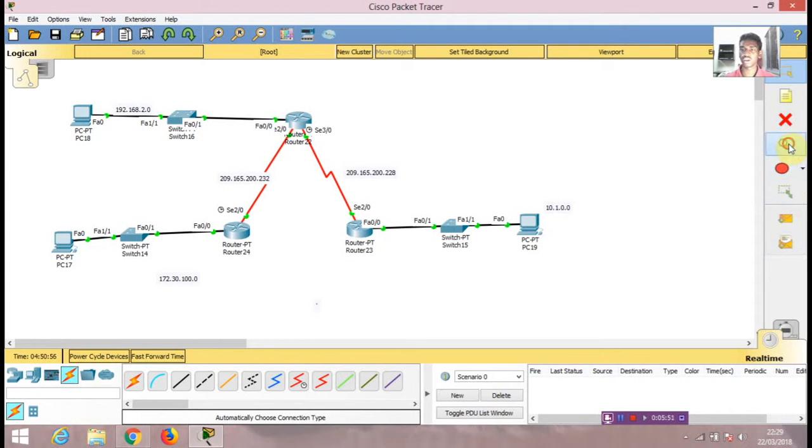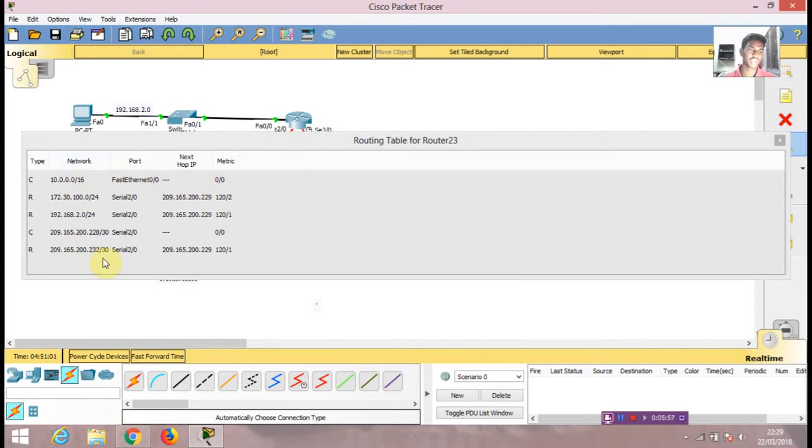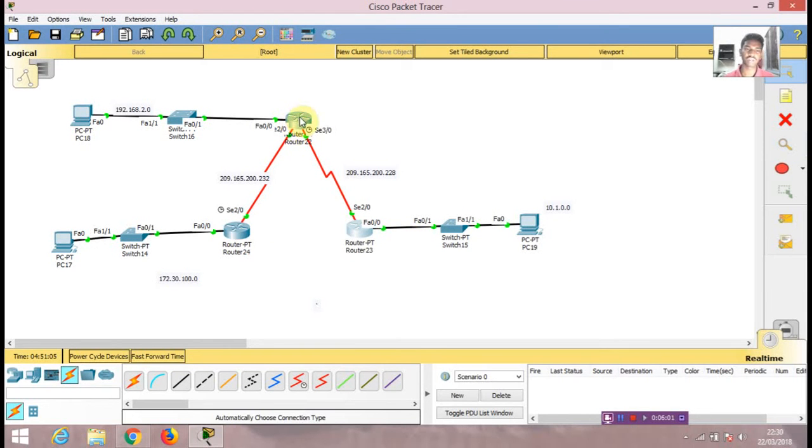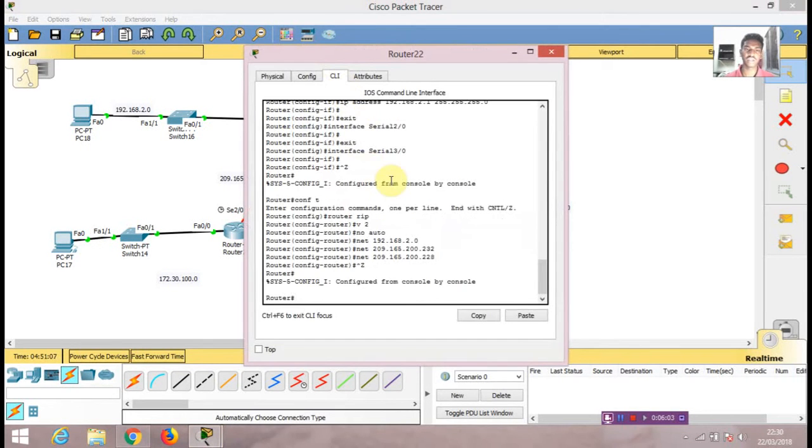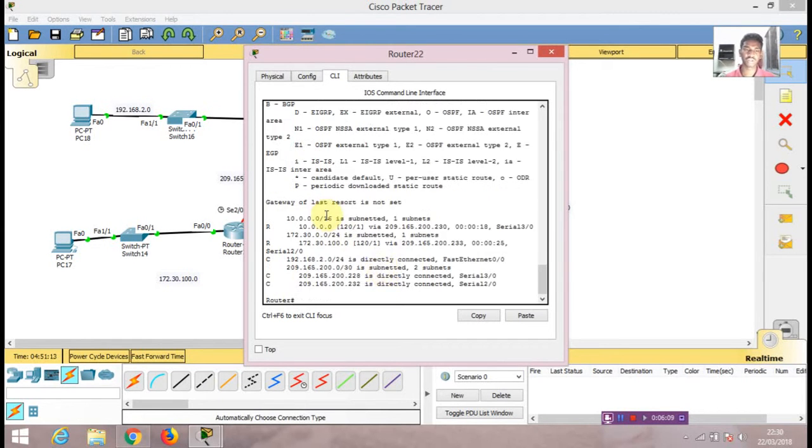We can see the routing table by clicking the magnifying glass and clicking any of the routers, then clicking routing table, and this routing table is generated. Similarly, we can do it for other routers also. If we want to check in the CLI, we can go to the CLI of any router. There we can give the show ip route command. It will show the gateways for routing, marked with R. So R stands for RIP.